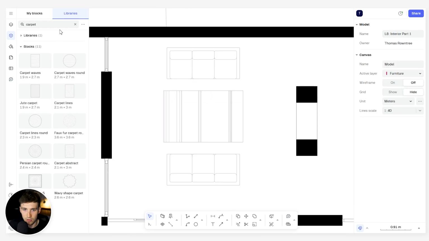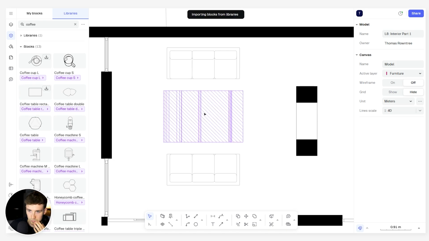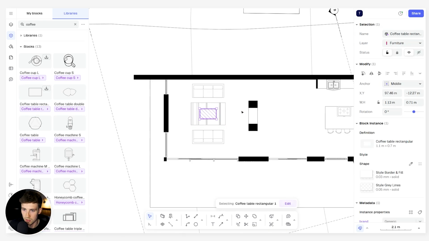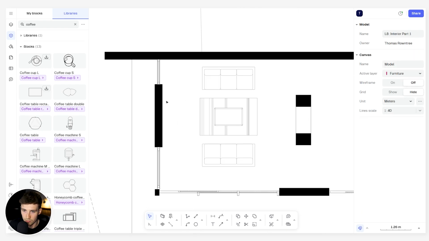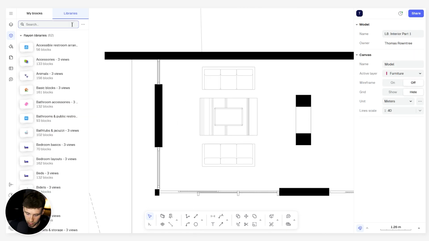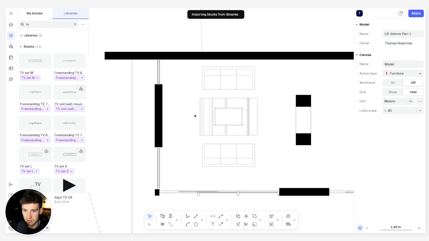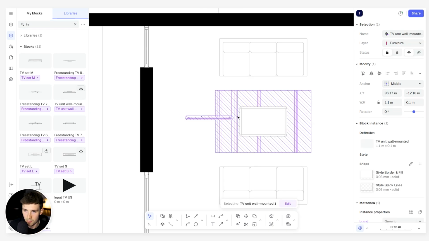We can maybe add a coffee table. Make sure that's central. And we're now starting to have a bit of a living room area, and maybe a TV we could drop along this wall here. Type in TV. And potentially a wall mounted TV would be pretty nice. So we can drop that in.